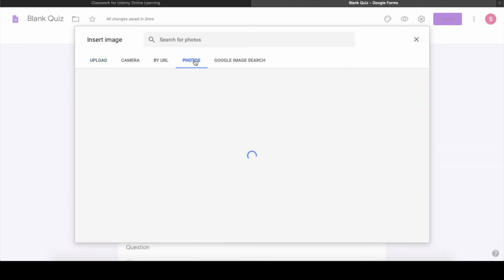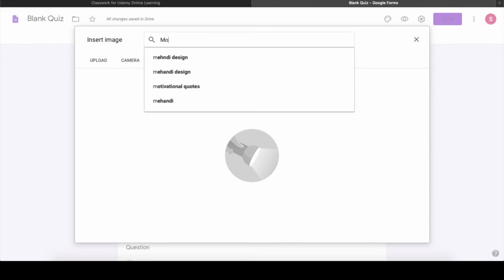Now, if I select on photos, in case you have any photo available, that can be uploaded. Earlier, if you remember, we used this to create one of our classroom and change the theme, so that photo is showing here. Another very good option is Google image search. If you click that, it will show you a bunch of photos and you just need to search that image. So it will pull the images from Google and it will show you here.